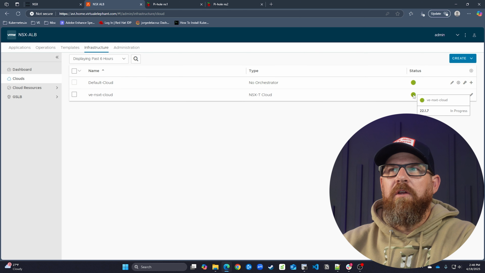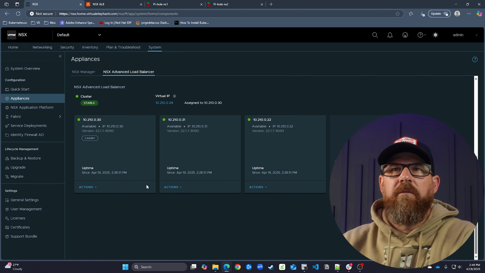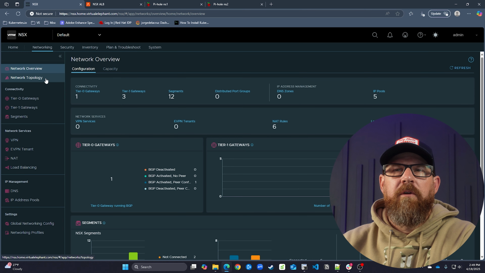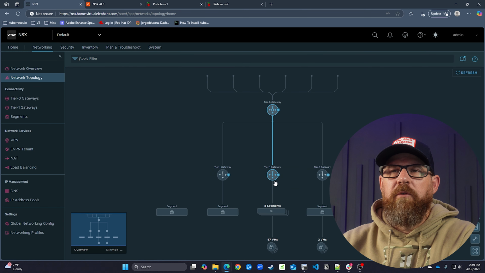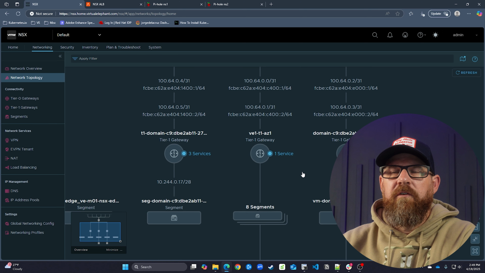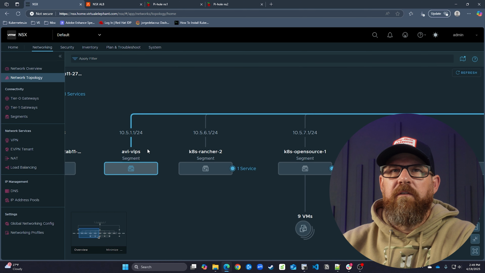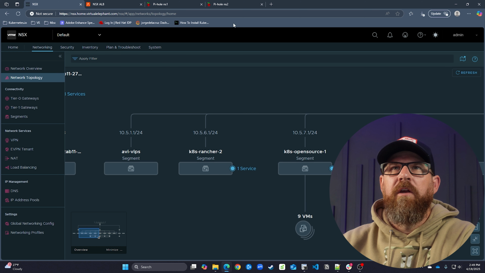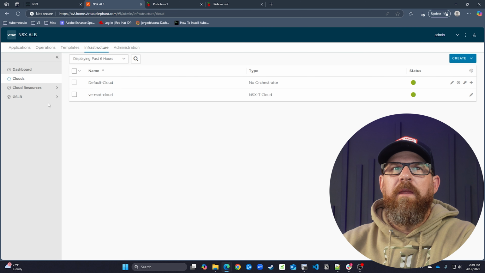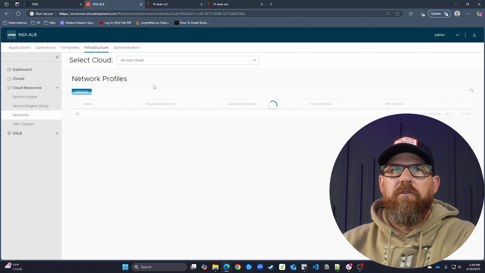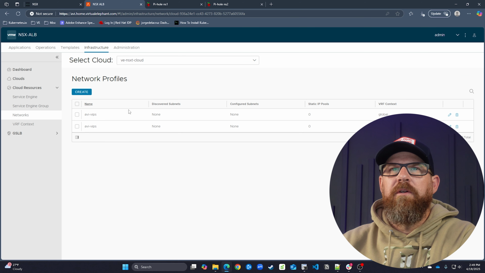Let's come over here. So we are green now on our NSX-T Cloud. Again, we see these are plugged in here. Go back here to networking. You can look at our topology. So we've plumbed it into this tier 1, and we've told it to use this segment 10.5.1.1/24. So now we'll come back here to networks. We'll switch over to our NSX-T Cloud.